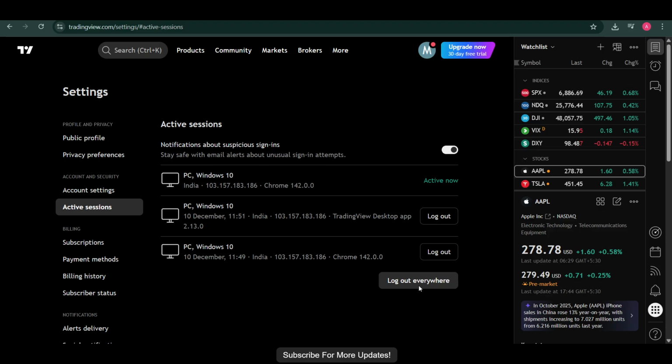And that's it. Checking your active sessions in TradingView is simple, but it's one of the best ways to keep your account safe and protected.